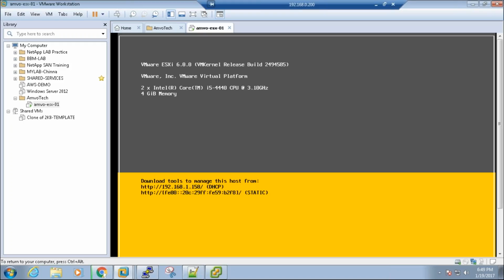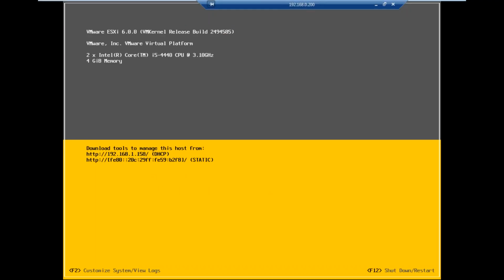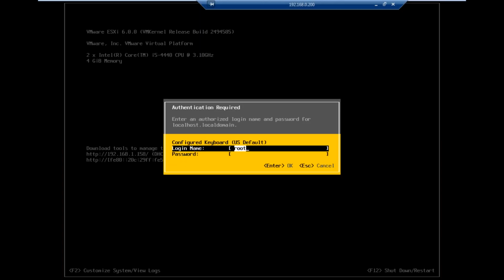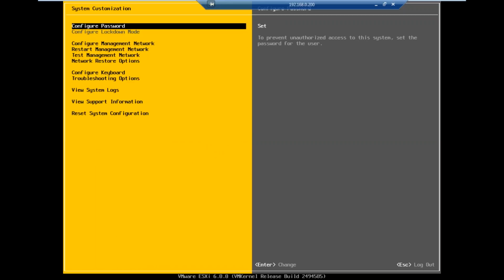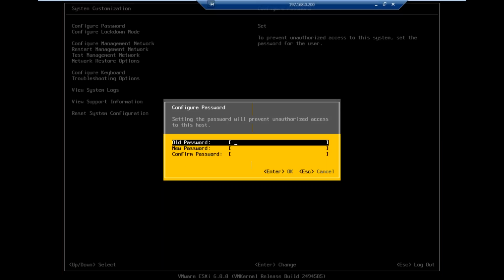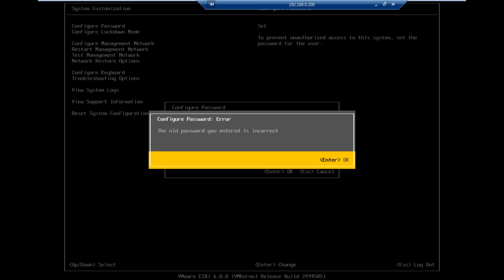Now how do I go there? Just doing a full screen over here, in the bottom left hand side it says F2 to customize, and on the right hand side it says F12 to shut down or restart. I'm just pressing F2 over here. I put the password. The very first option you see here is configure the password. When I press enter, it will prompt me to give the old password, new password, and confirm the password.